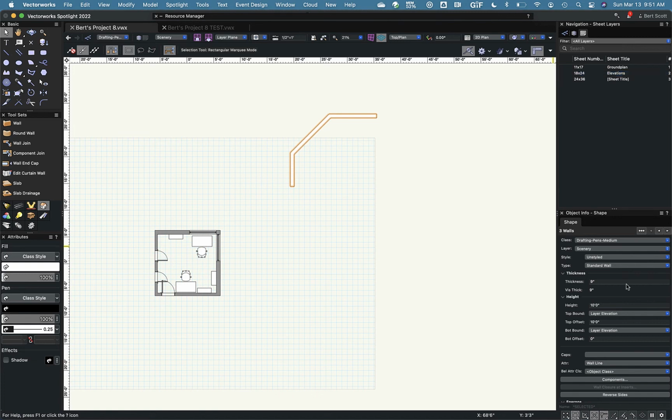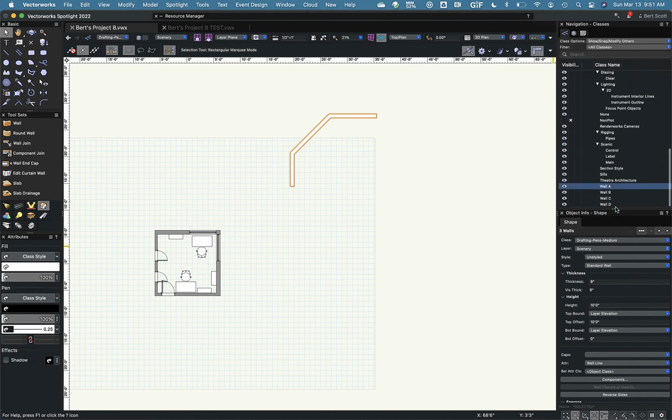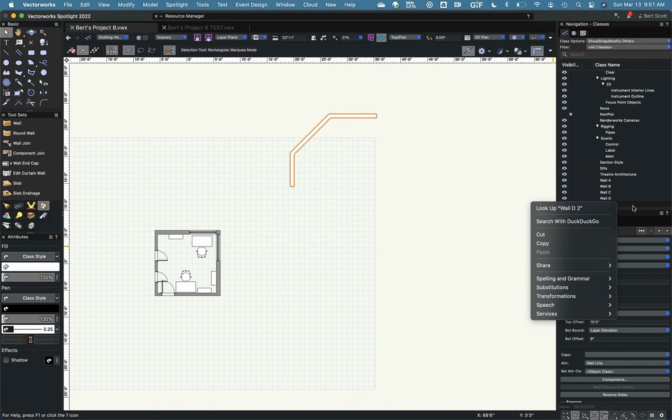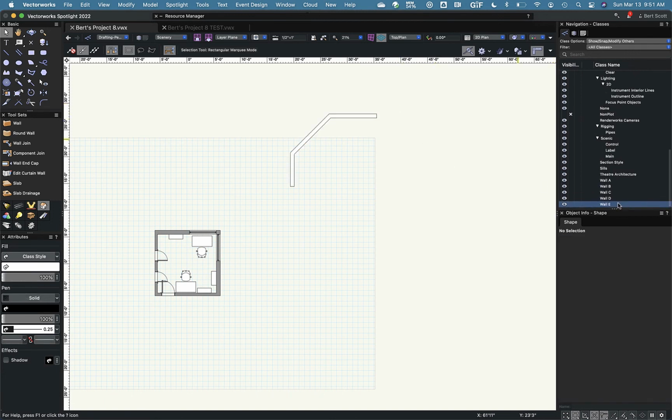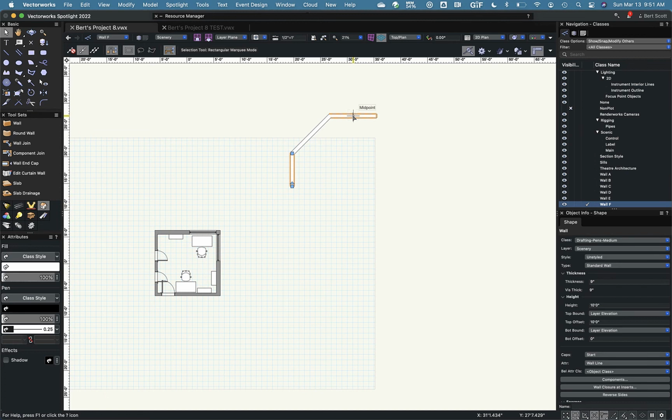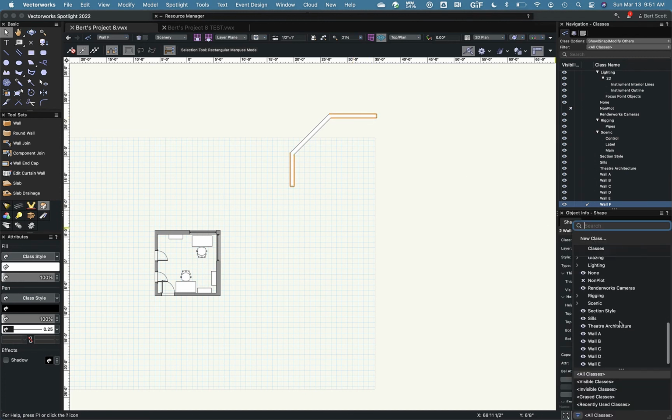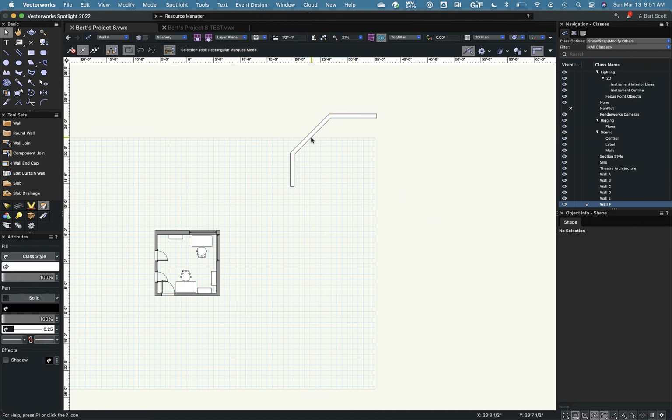In order to show you that, I'm going to create another wall class. We're going to call this wall E. And so that I can turn them off, I'm going to make both of these other walls wall F. Of course, that's not reality, but just for the purposes of demonstration. So we're going to make both of these wall F, and we're going to make this wall E.